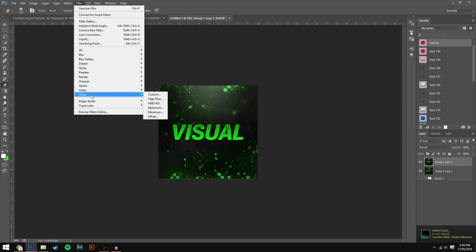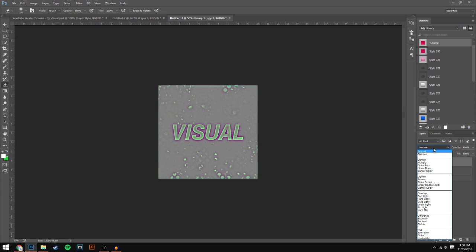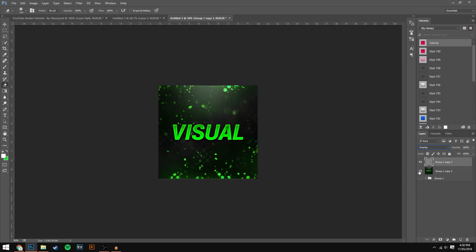So the next thing that we are going to do now is press Ctrl J again, go to filter, select other, high pass, and then set it at, let's say, 9. That looks good, and then hit OK. And now you want to go to the blending options and select overlay, and as you can see it makes the logo stand out a whole lot more. You can lower this down to however you want, but I'm going to lower it down to, let's say, 90%.